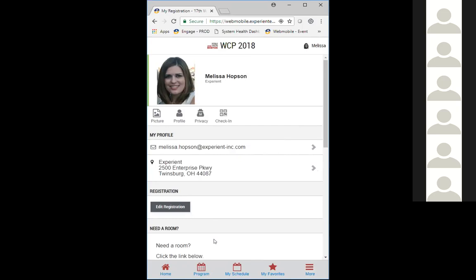So if you need to make any changes to your registration, you can come in here to edit registration, and that will automatically log you in to your registration record on the registration website. So that is basically, in a nutshell, how to use the mobile app.